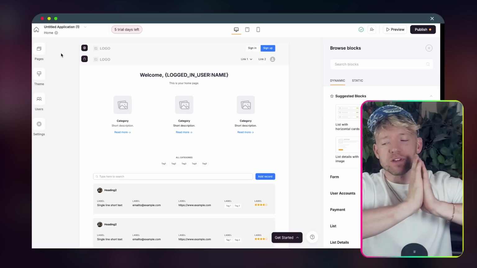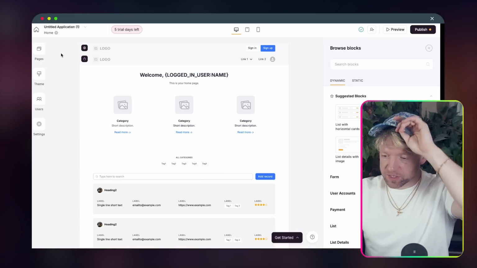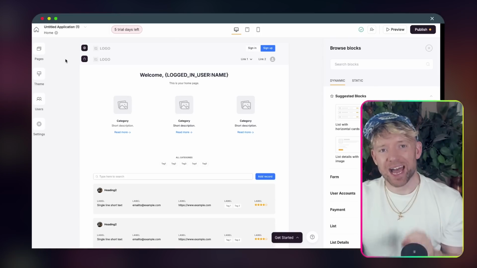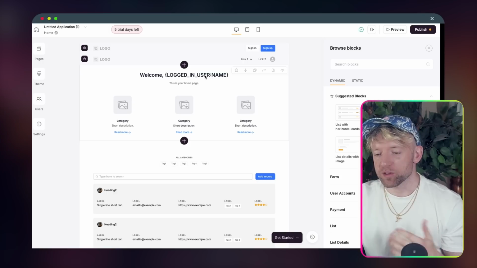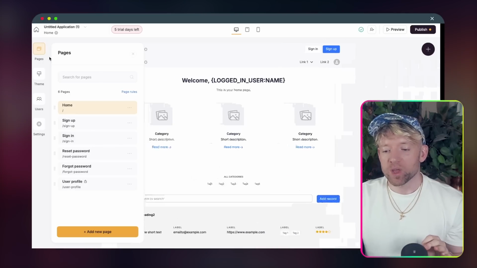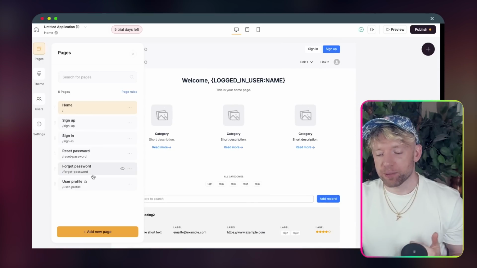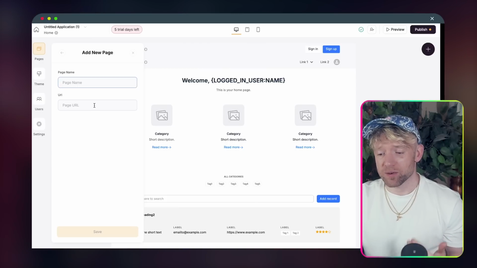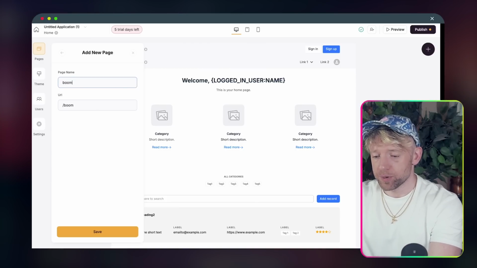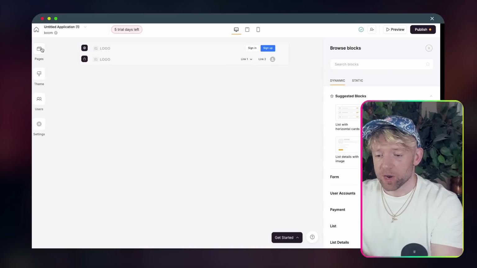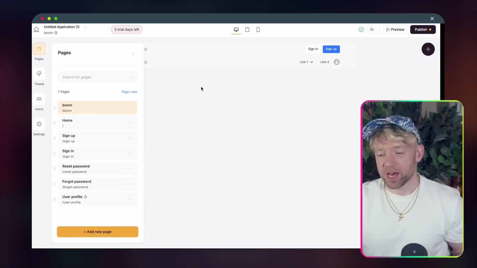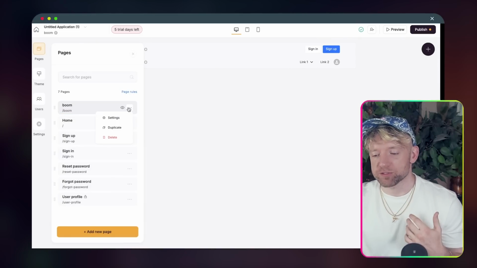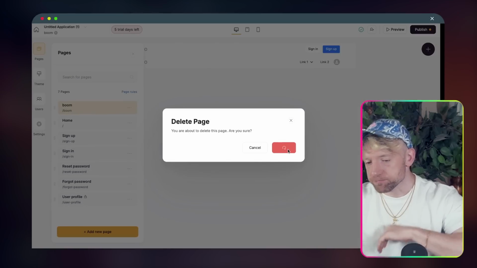So let me just help you with the UI of this and what this looks like. Okay, so it looks a bit complicated. It's actually really straightforward when you spend 5 minutes with it. So on the left, we have pages. This is every page in your application. To add a new page, it's as simple as clicking this add new page button like so, giving it a name like boom, URL is boom, and all of a sudden, guys, boom is now there. And that's how you build pages, really straightforward. And you can delete it like that.